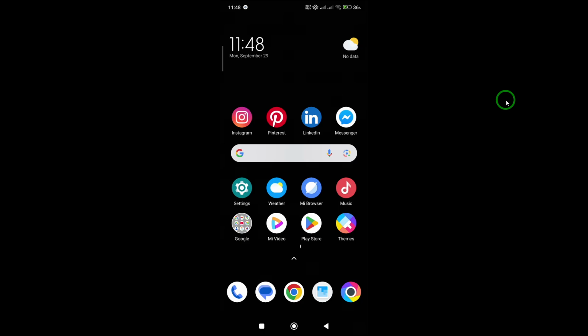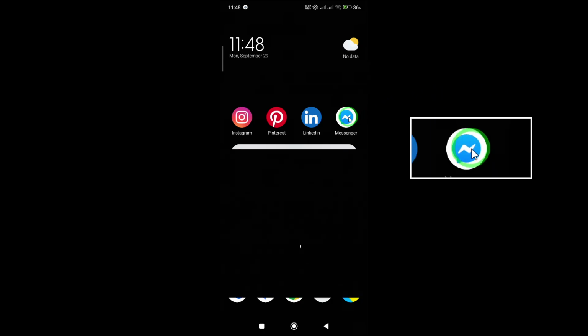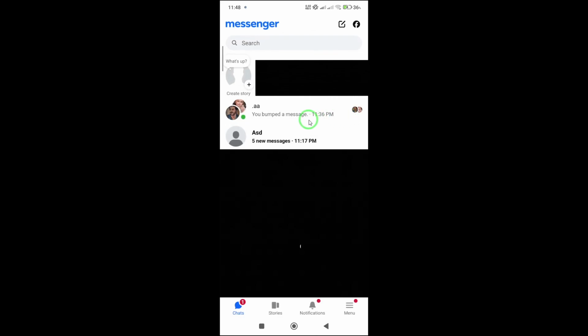Let's get started. First, open the Messenger app on your phone or tablet. Once Messenger loads, you'll land in the Chats tab, which shows all of your ongoing conversations. This is the main place where you can see and manage every chat you've had, from private one-on-one messages to large group conversations. Next, scroll until you find the group chat that you no longer want to be part of.